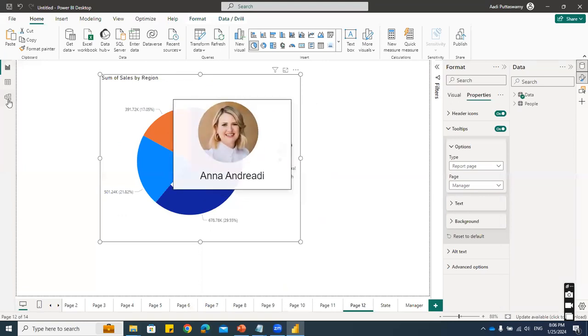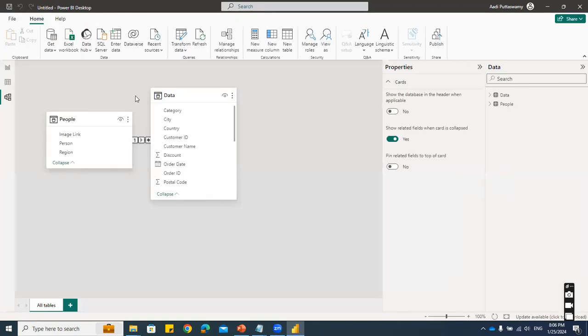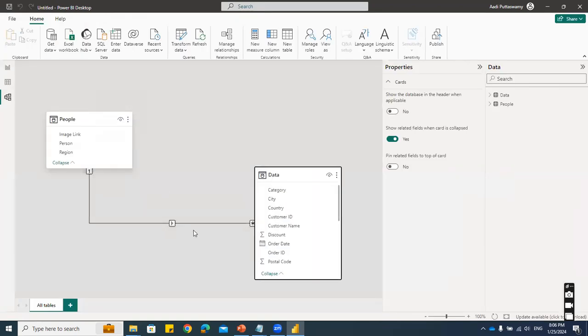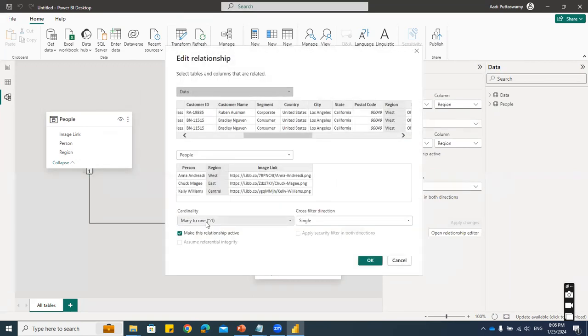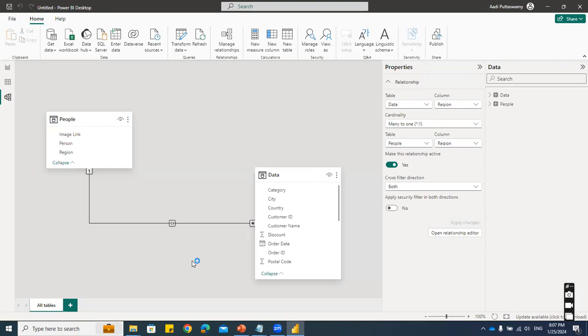What I'll do, I'll go to this data modeling now. Let's check what's wrong with this. It is connected. If you don't know what is data modeling, you can go and check my previous session. See here, it is connected. But what I'll do is double click on this and see, it says many to one, but here it says cross filter direction. It says single. I'll make it as both. Say okay. See, now the direction changes. That means the value should flow in both directions.